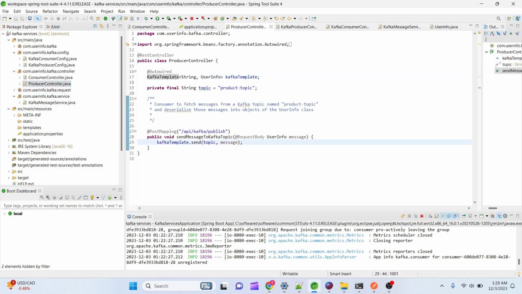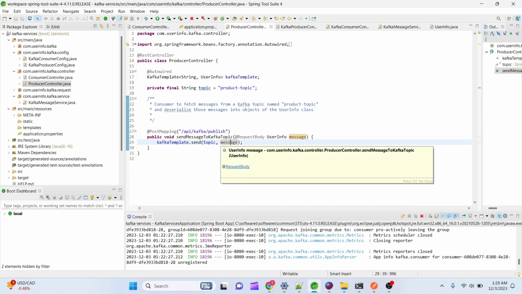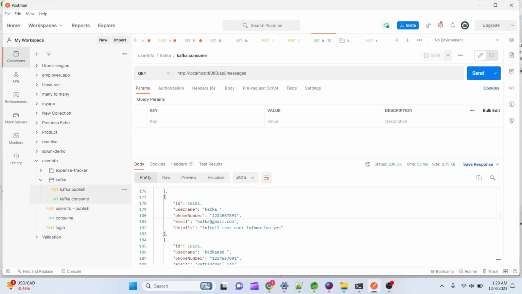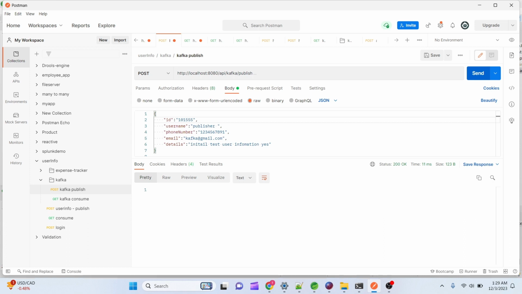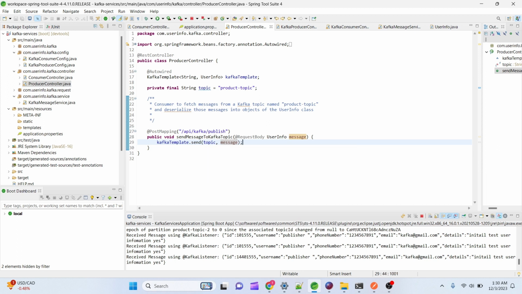So if you see the producer controller, when I use autowire, Kafka template will get all the producer configuration details, and I'm using Kafka template dot send and I'm sending this message. Let's look into the Postman. I'm going to publish a sample message. Let's click on send. So I'm just publishing some random message to the topic. So it's 200 successful. I'm not returning anything once we publish, so that's why we are not able to see the message.